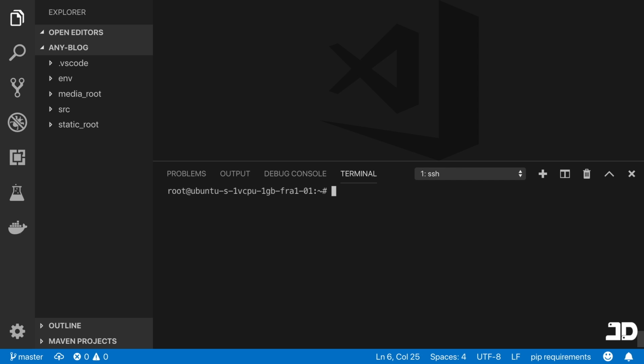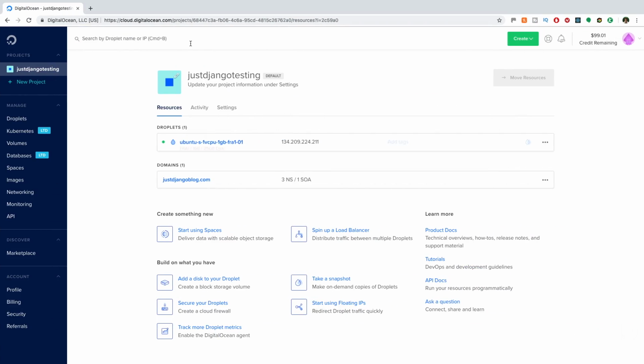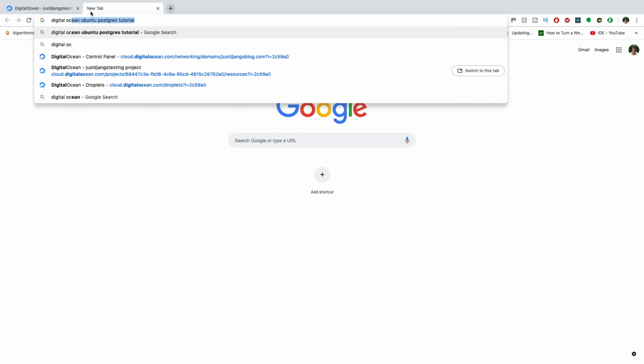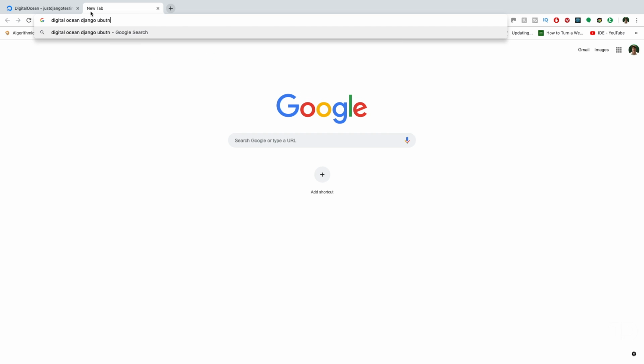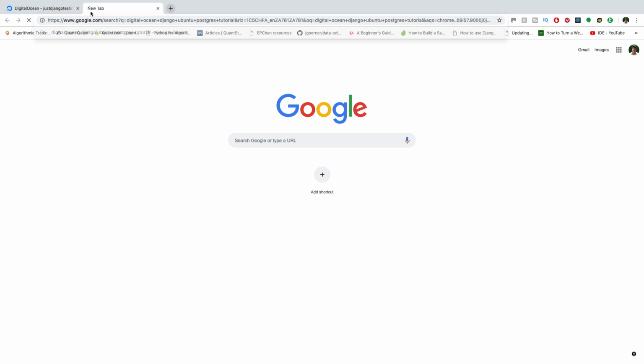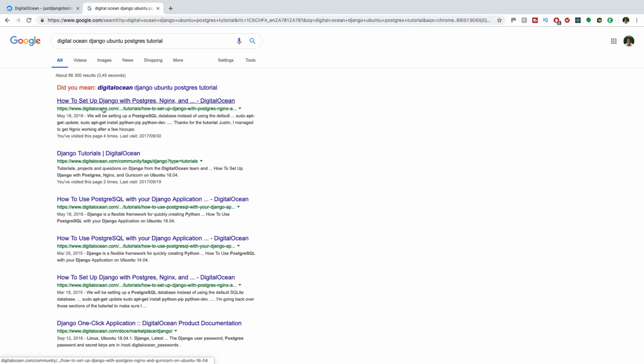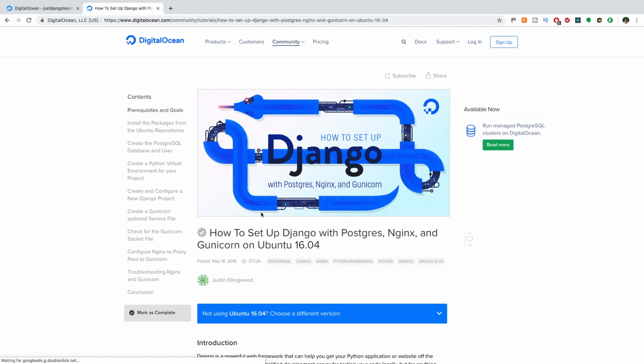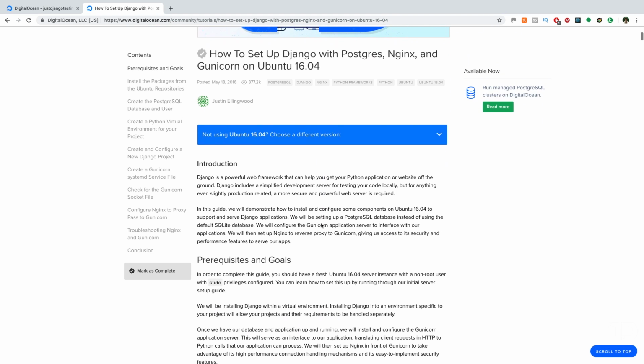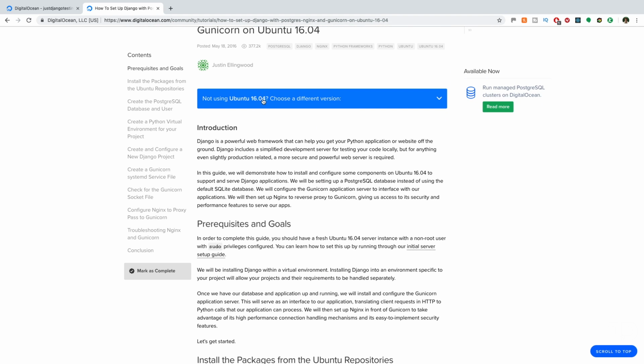And so now what we're going to do is refer to an article which is posted on DigitalOcean's website. And in this article, it basically runs through setting up Django using Postgres and Ubuntu. So we'll just come over here and we will Google DigitalOcean Django Ubuntu Postgres tutorial. And here it is, how to set up Django with Postgres, Nginx, and Gunicorn. This is the one that we want. And we're going to stick with the version of the tutorial being 16.04, but it won't make a difference.